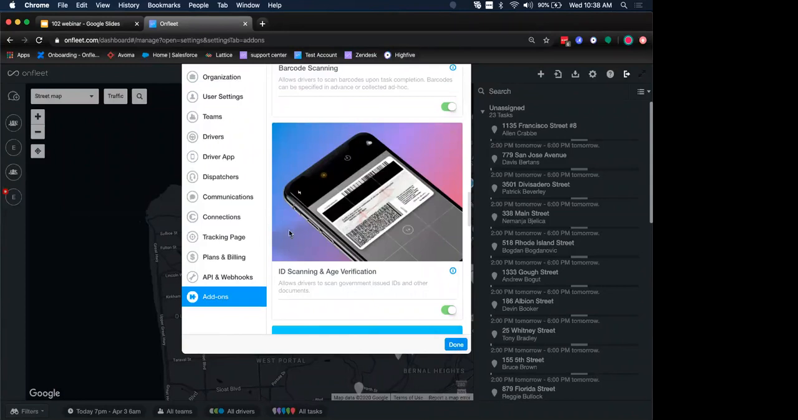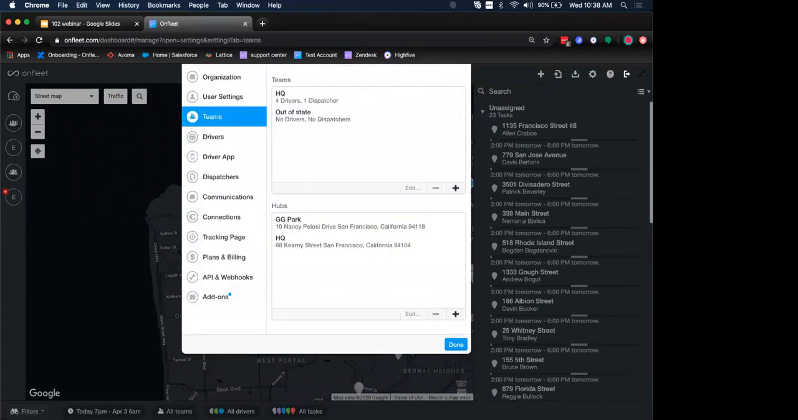So there are some setup things that we need to take care of, required setup, and then I'll show you some optional setup. So let's start with our required setup. So we need to set up our teams and our hubs.